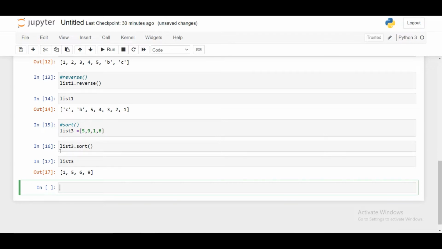And these are a few methods I have explained. I hope you're all clear with the methods. Now let's move to functions. Let's see what functions are and how we can build our own functions.